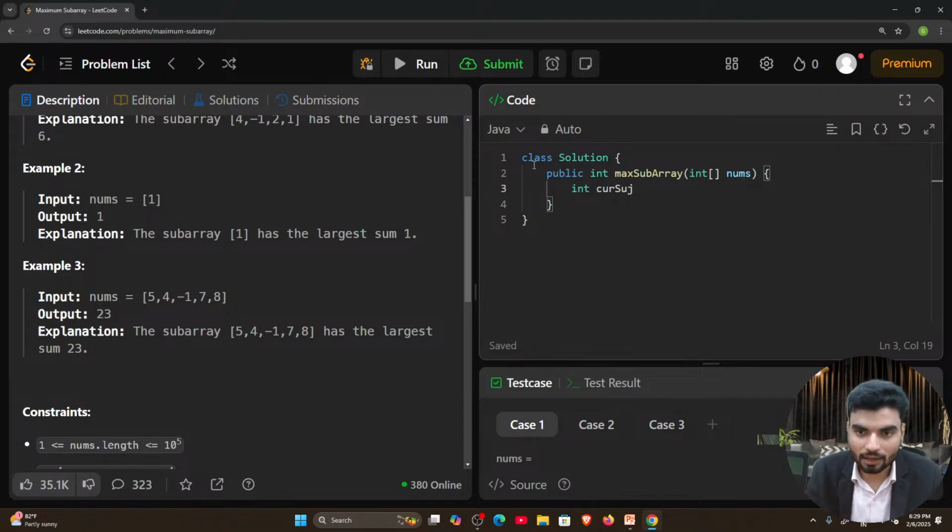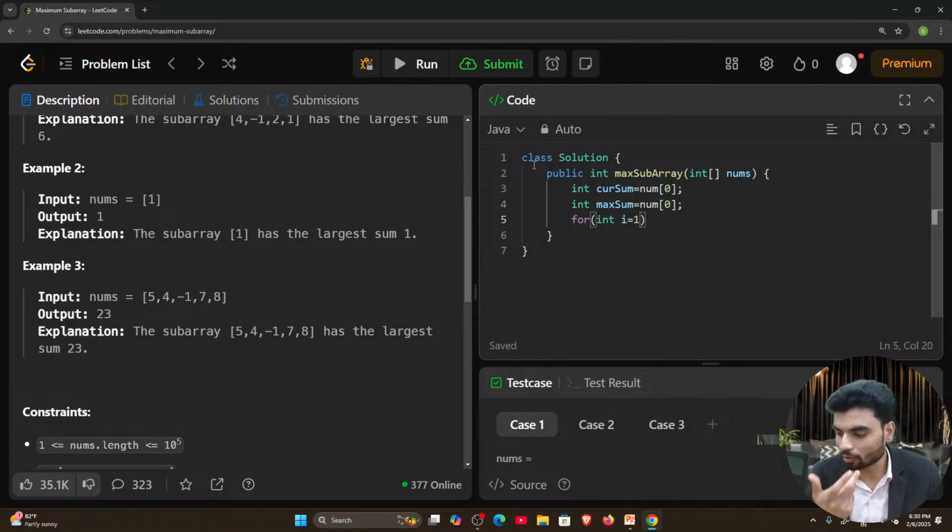Okay, so current sum equals the first element of the array, the element at the 0th index. I'm also assuming the maximum sum is the first element, okay? And we'll update it whenever we get a greater value than this. And I want to run the loop from where? i equals 1, because 0 we already assumed, so we don't have to define 0 here, right? So now i is less than what? nums.length. Make sense? Now i plus plus.